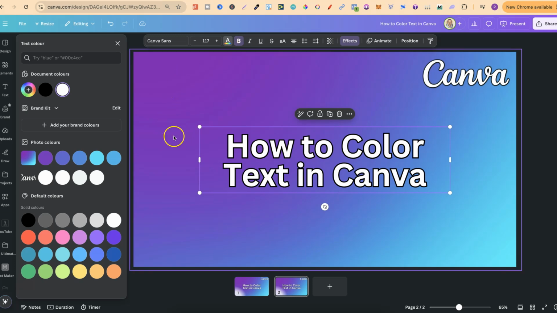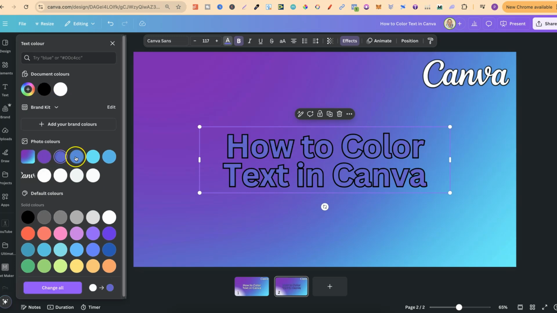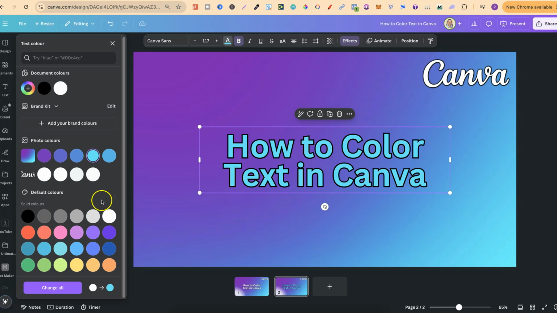Now, if you have any designs here on the canvas, Canva is going to pull that here and put photo colours, where you can actually click on one of them and choose the colour that you want to use. We can also use preset solid colours down here as well. And again, if you want to use one of these, you can simply click onto one just like that.